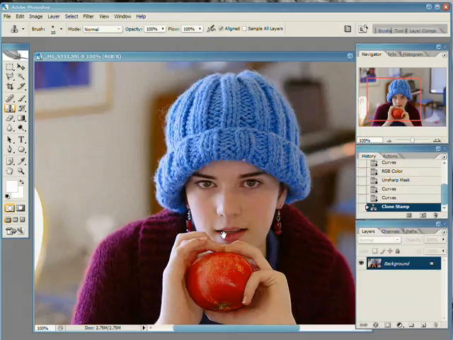I find that a lot of people ask, wow, you must have a great camera, how do you get such amazing color, when really it's just a few minutes in Photoshop.